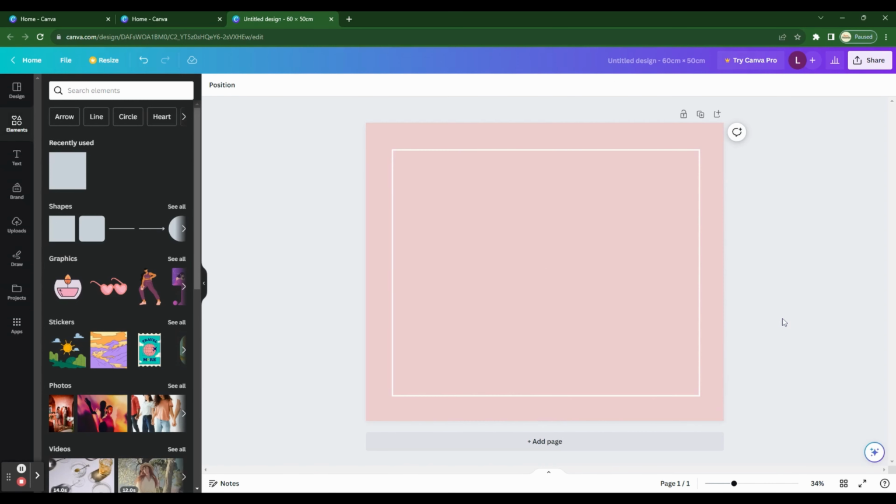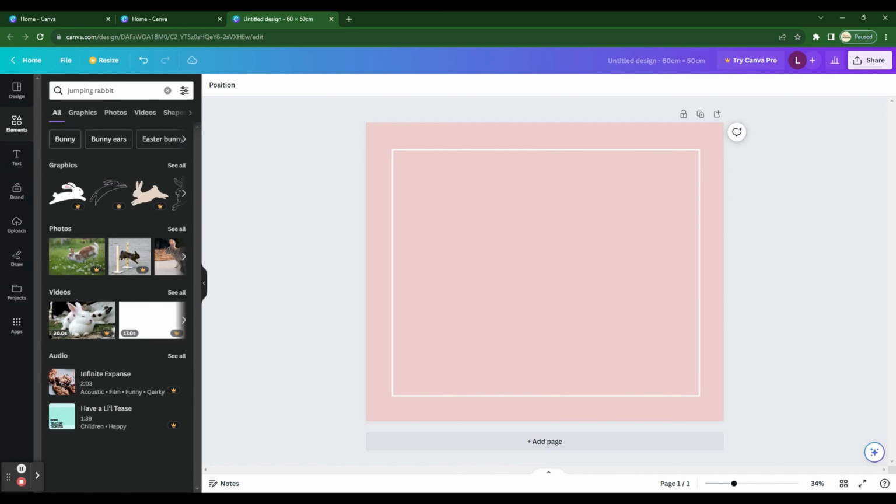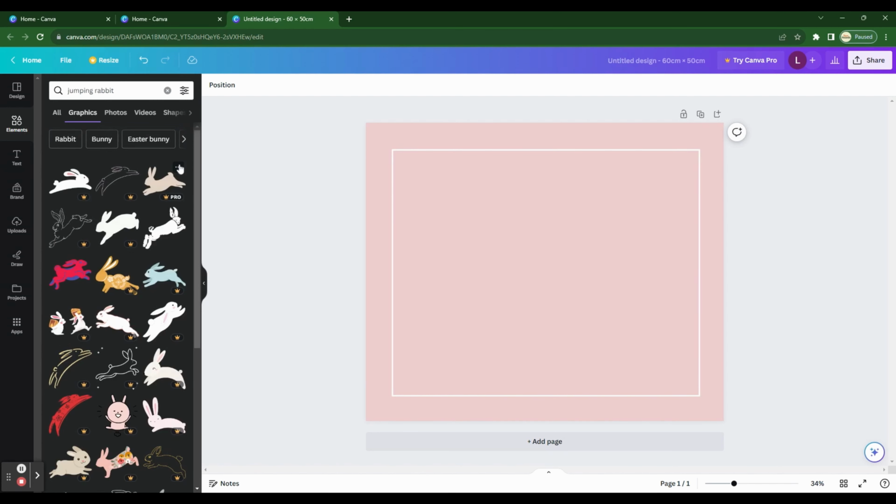And the first thing that we have in this design is the rabbit or the hare. So back to the elements bar on the left. Up here, we've got a search bar. Click on that and we're gonna type in jumping rabbit and press enter to search. And it's brought up some graphics of jumping rabbits, some photos, some videos. Now we're only interested in graphics. So I'm gonna click see all in the graphics section. And that's gonna give us a lot more to choose from.